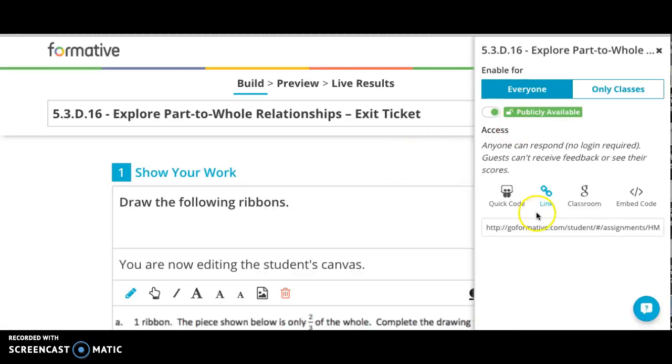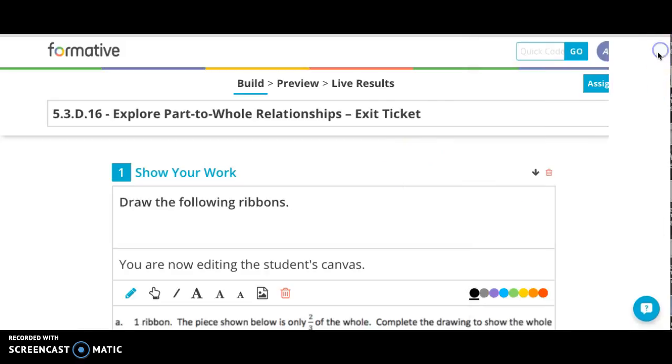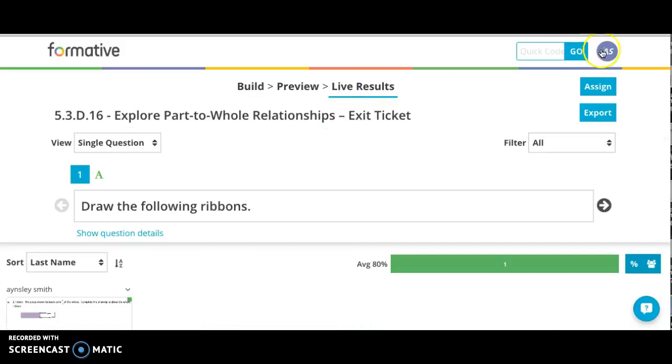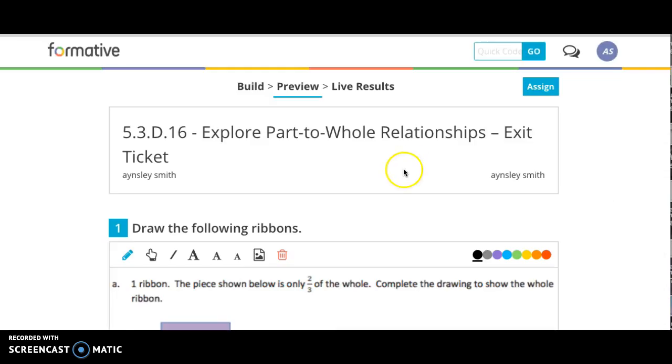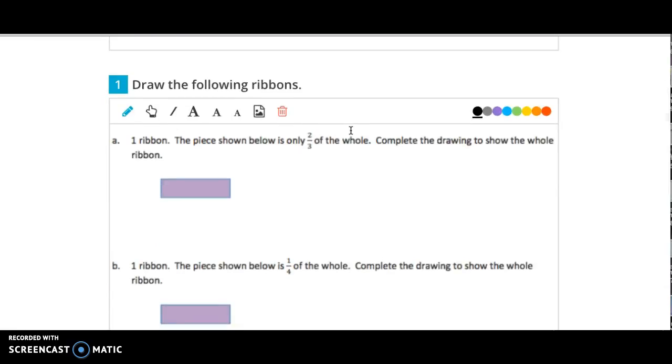So once I have shared the link with them, then I can go and actually take a look at their live results. You can also manipulate the already created formative assessments. So now if I log on as a student, I've just clicked, pasted the URL, and this is what it looks like from a student's perspective.